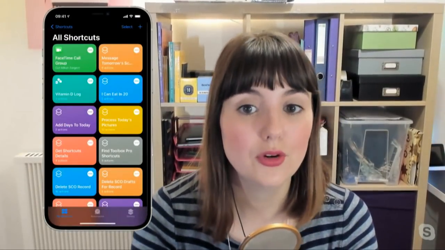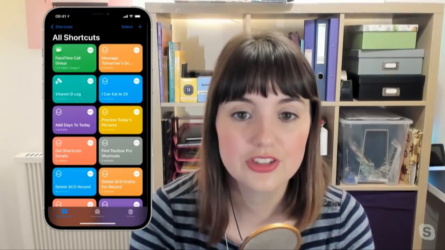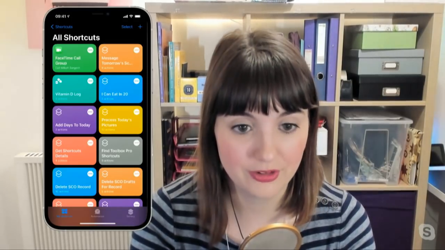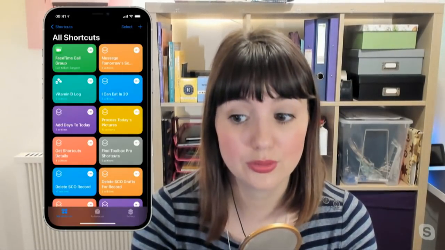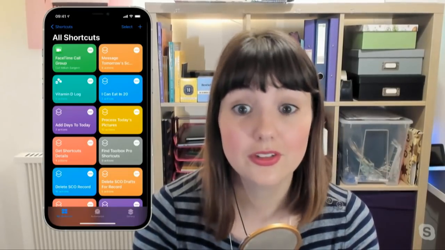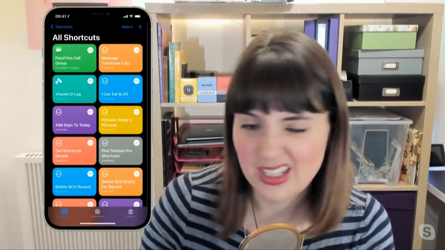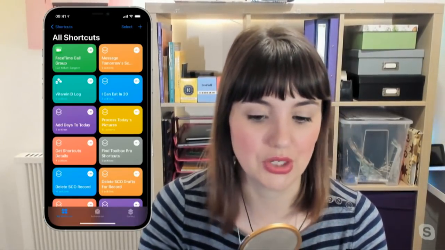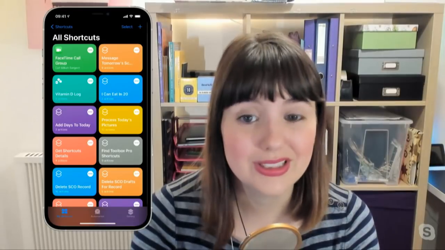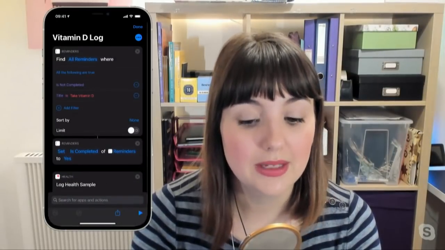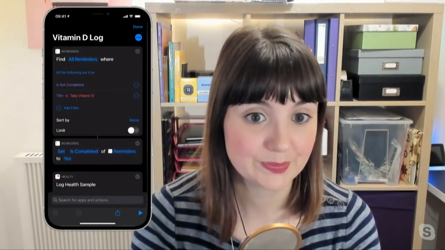Now, anything involving the health application and shortcuts you are going to want to do on your iPhone, not your iPad. And there's a very simple reason for this. The health app does not exist on your iPad. The data is not there. So the actions kind of show up on the iPad, which is over here on my right, but you can't really do anything with them. So I would recommend that you do this on your iPhone.